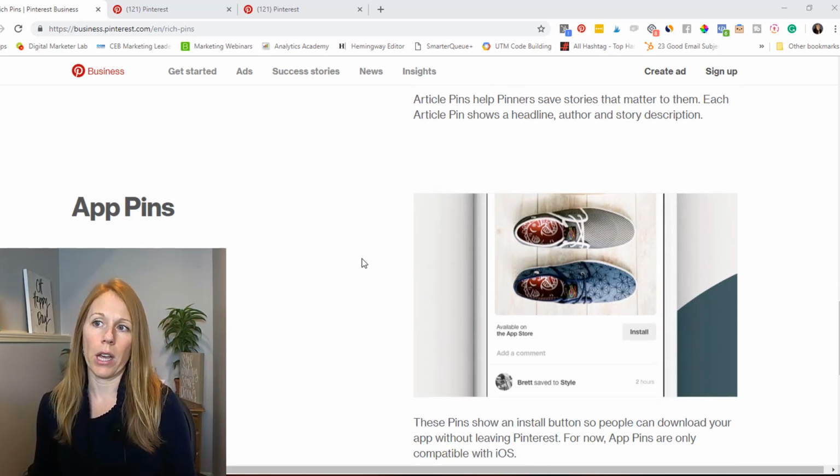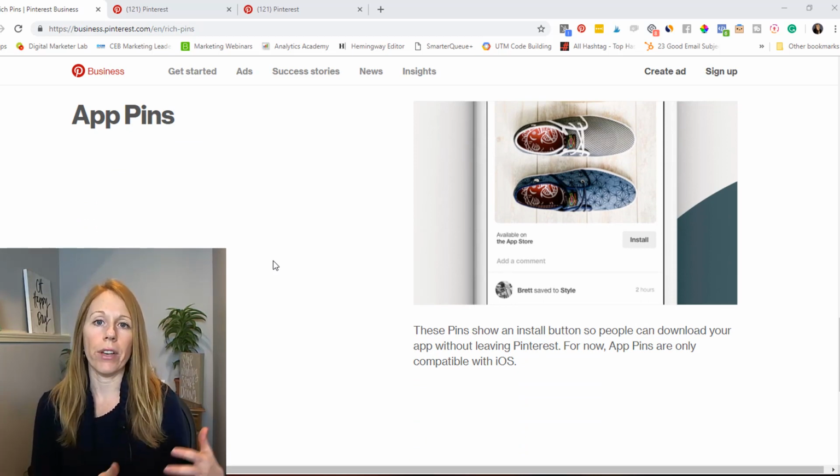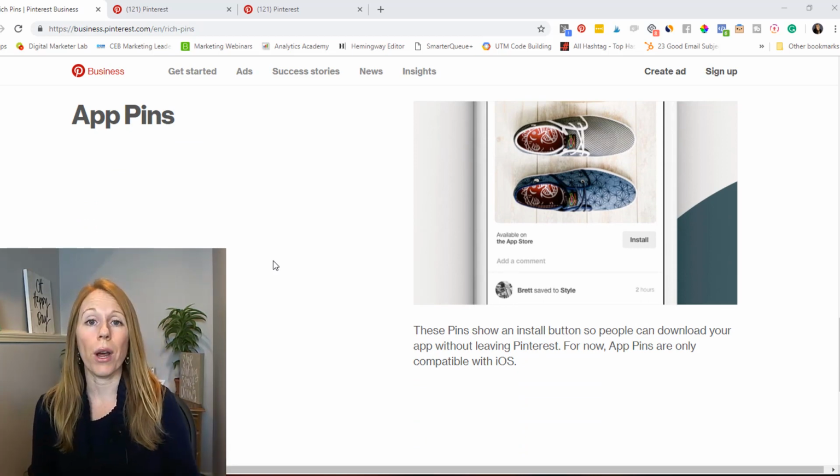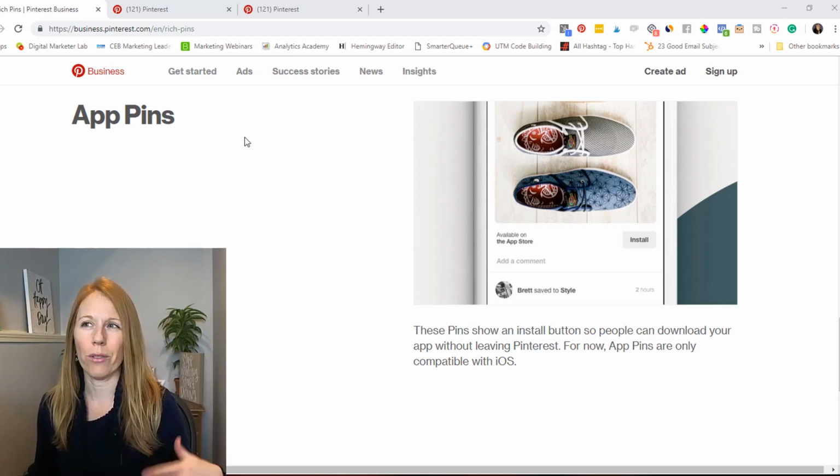And then the fourth and final type of rich pin is app pins. Now, app pins are great if you have an app that you are trying to sell or trying to get people to download. And if someone is on Pinterest on their smartphone, there is a button that will show up on your pin that says install, and they can install your app right then and there straight from the Pinterest app within their phone, which is pretty incredible. So if you have an app, this is a great rich pin that you want to make sure that you enable.